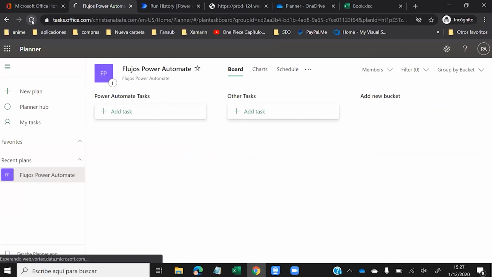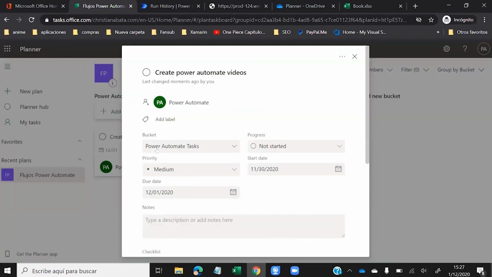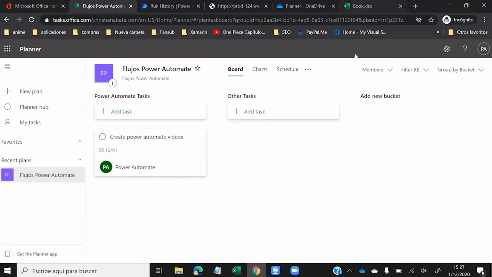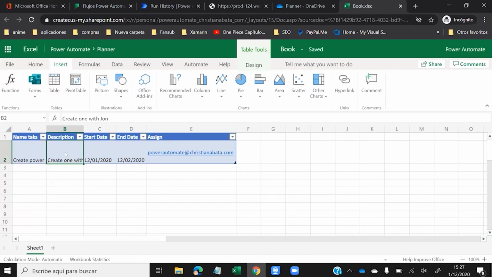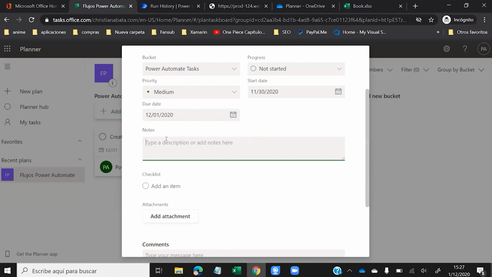So if I refresh my platform here, I have my plan. I love it. It's beautiful, and I have a plan created from an Excel. But I think we could do something more here, because we added a description, and maybe you need a way to add more information to your task. So you can use that description in notes. How are we going to do that?